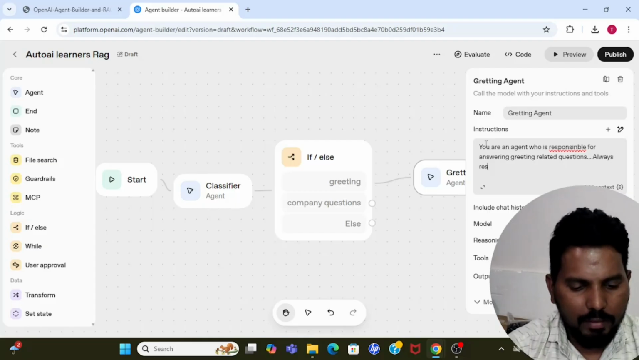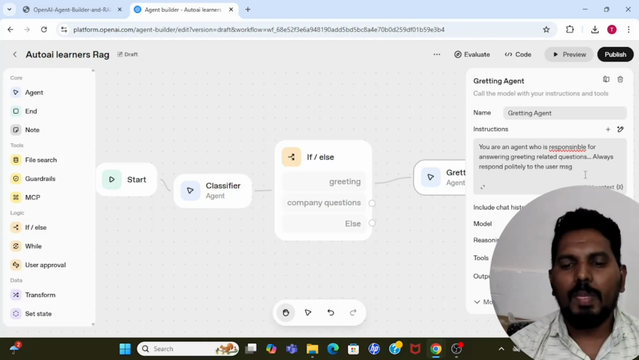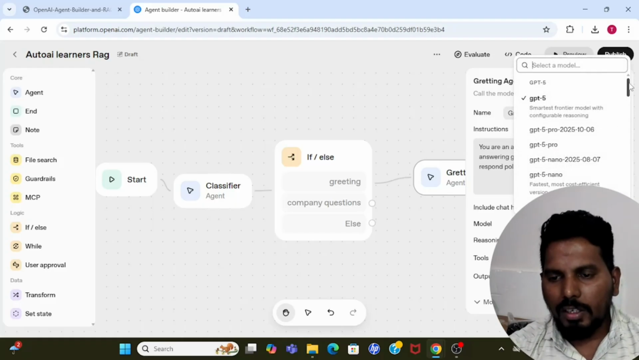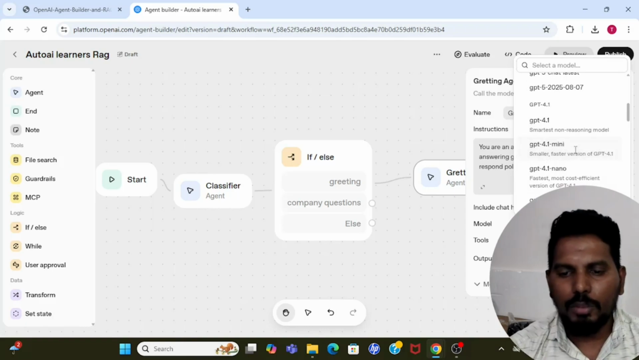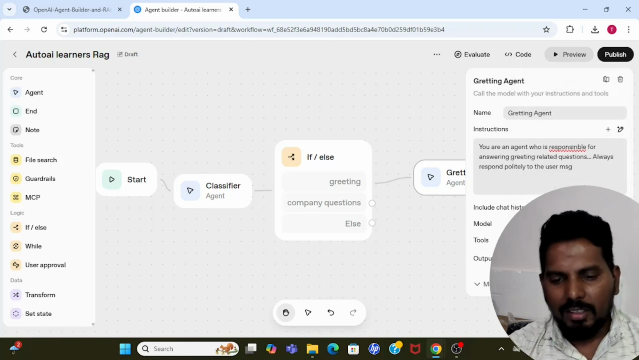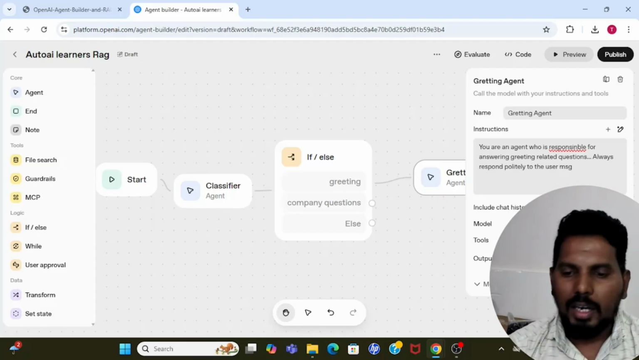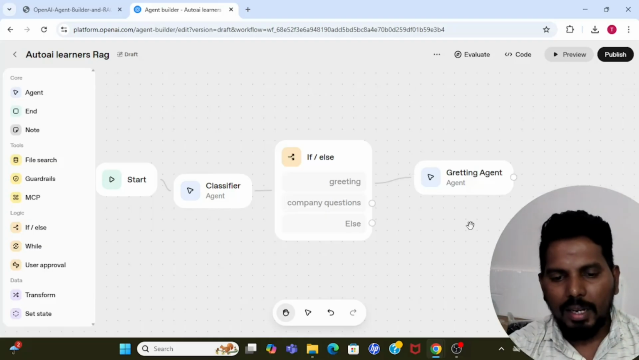So I'll add that, always respond politely to the user message, right? A model like GPT-5 is not required for that because this is simple. Even 3.5 turbo you can use. Let me use GPT 4.1 mini for this, and it doesn't require any tool because it is a simple greeter. Output format I'll keep as text, because if the user sends hi, then it has to respond with hi, how can I assist you, right? So it is a simple text message, so I am keeping text as it is.